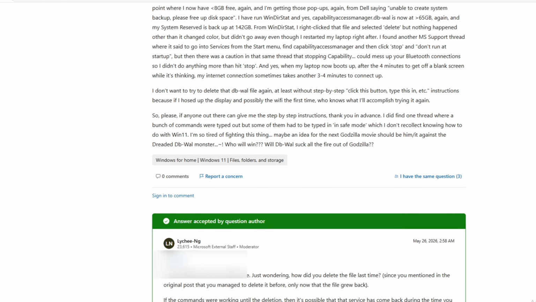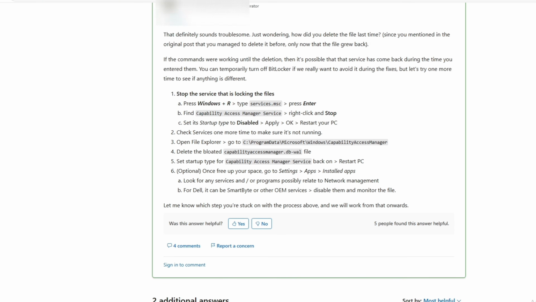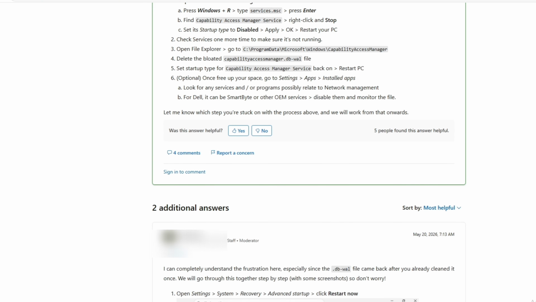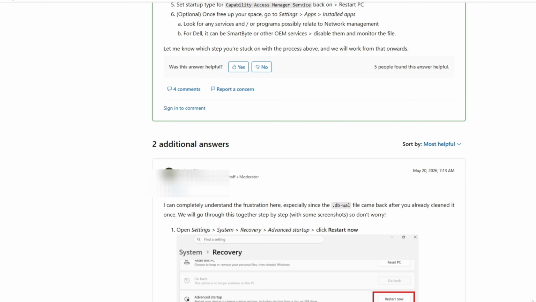And that's the real trap. Deleting it isn't a fix, it's a countdown. The bug is still there, so it fills up again and again and again. You have to stop it at the source, and that's the update. So let's fix this together.